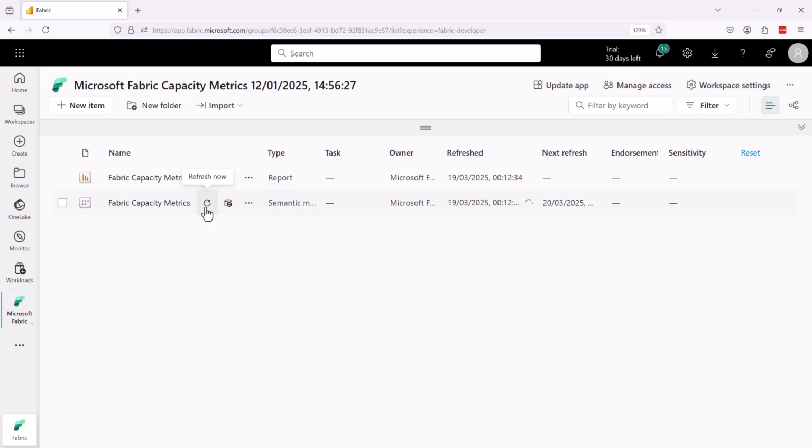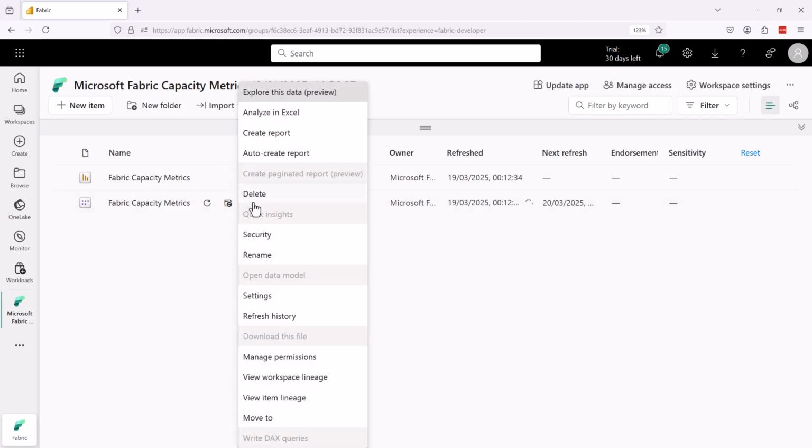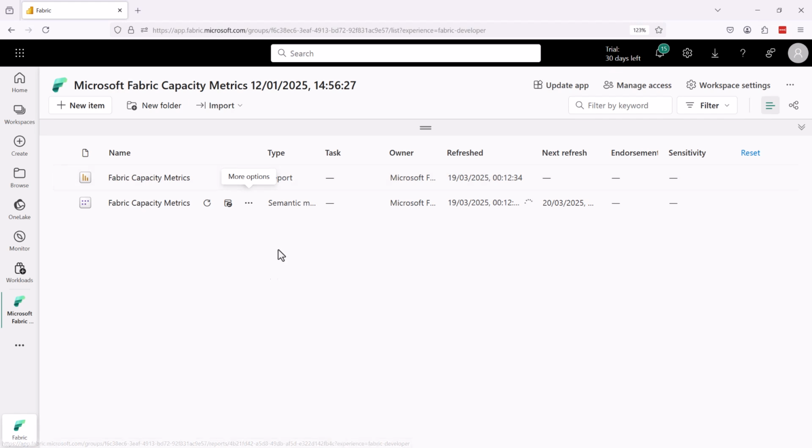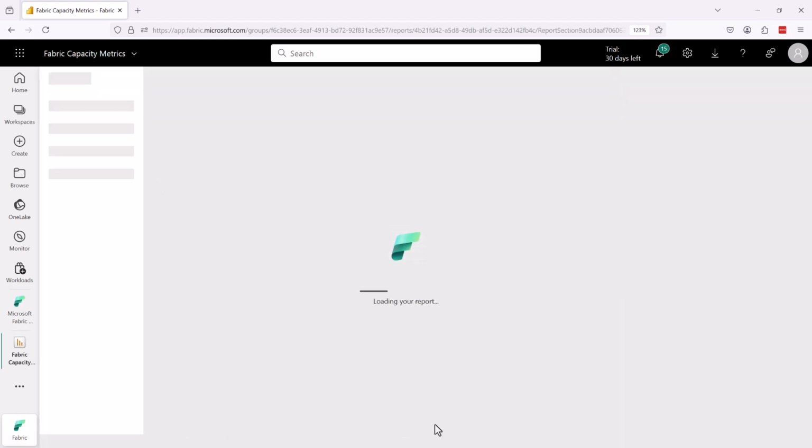But if you need more up-to-date data, then you can just manually trigger a refresh of the semantic model like this. Equally, as I mentioned, you can do things like create a report from the semantic model if you're not happy with the existing report. But there is a lot of work that has gone into that report, and they are constantly updating it.